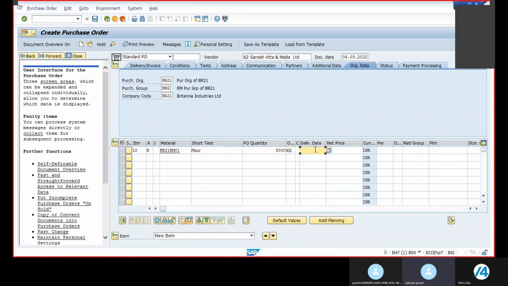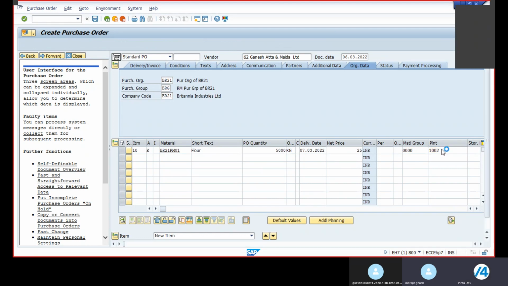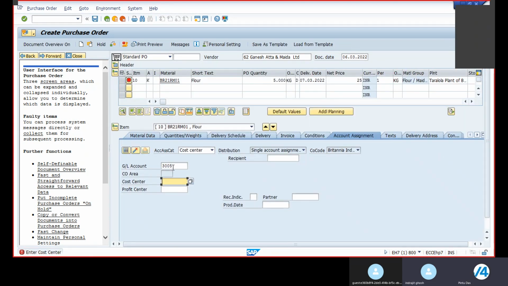Delivery date the 7th, it won't be given today. Net price 25. Material group 4 0 0 0. Then 1002, 1002. Enter. Look, this is the GL number. Data will flow into this GL, and from this GL it will enter the cost center. That is a material consumption account, right? Right, this is the raw material consumption account. Okay, clear?